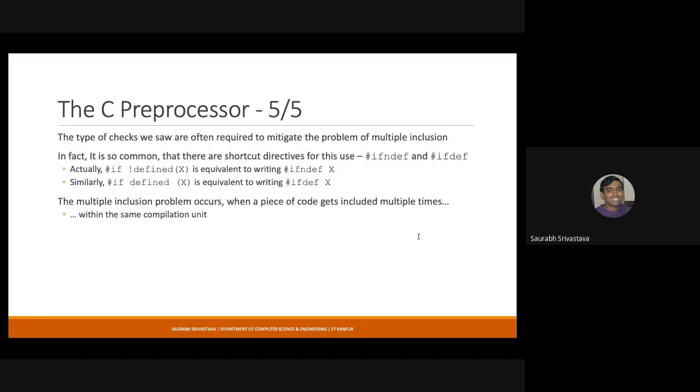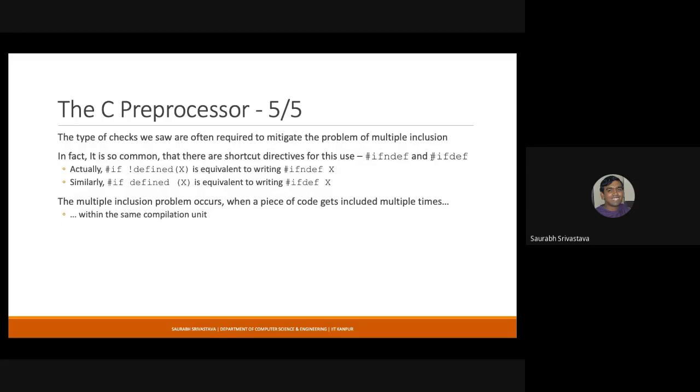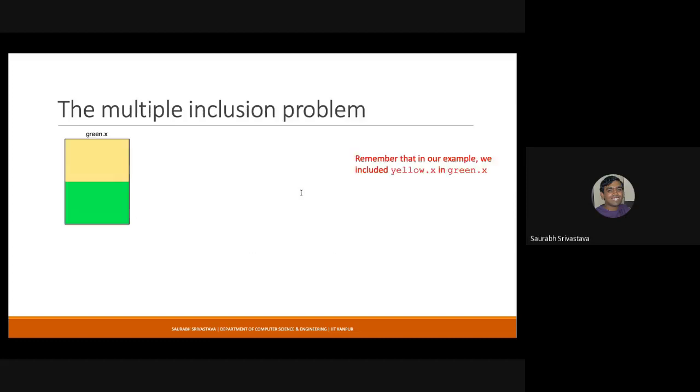By the way, if def means that if a particular token is already defined, then the directive will actually go through. So hash if def is equivalent to saying hash if defined, and hash if n def is hash if not defined. So this is the idea.